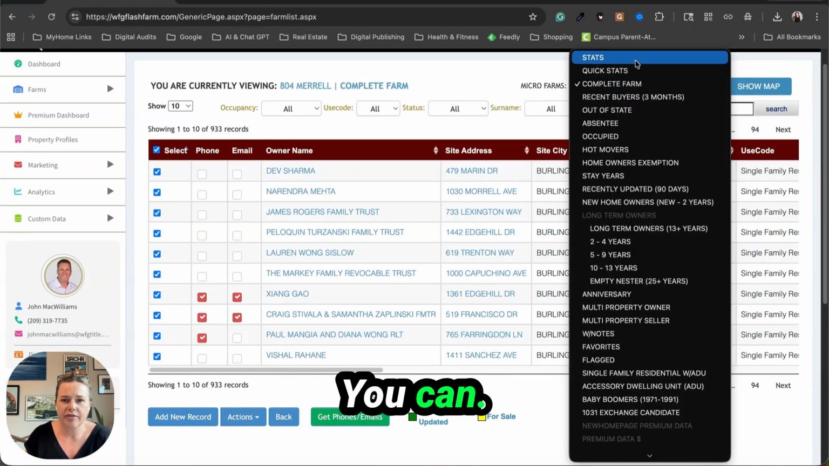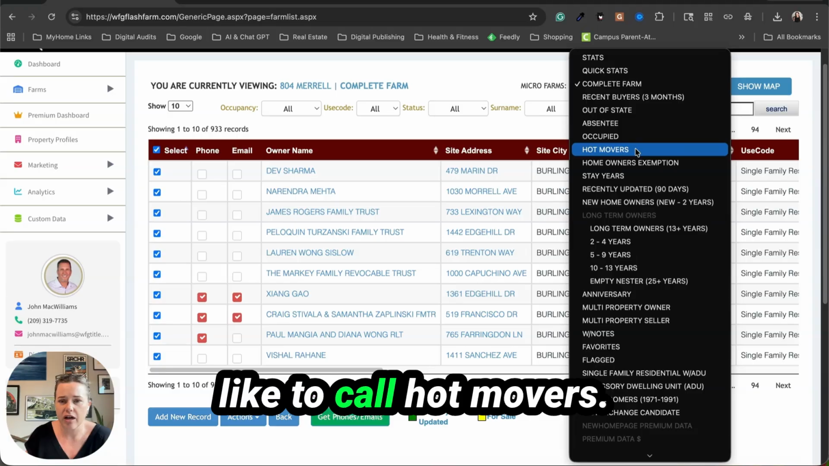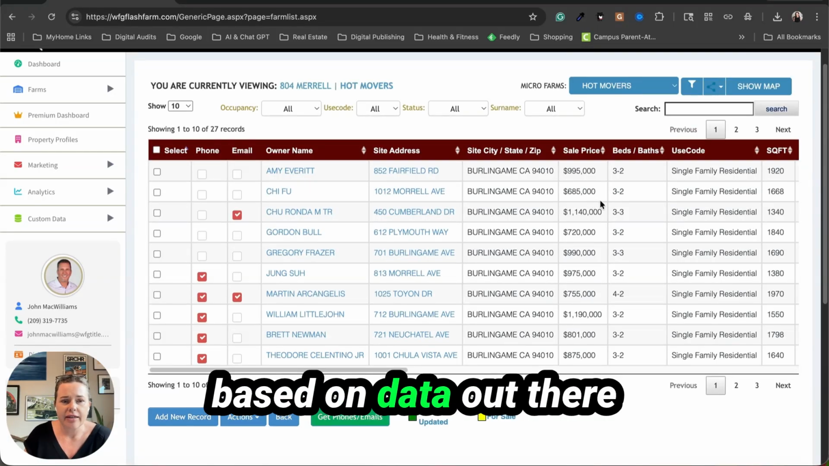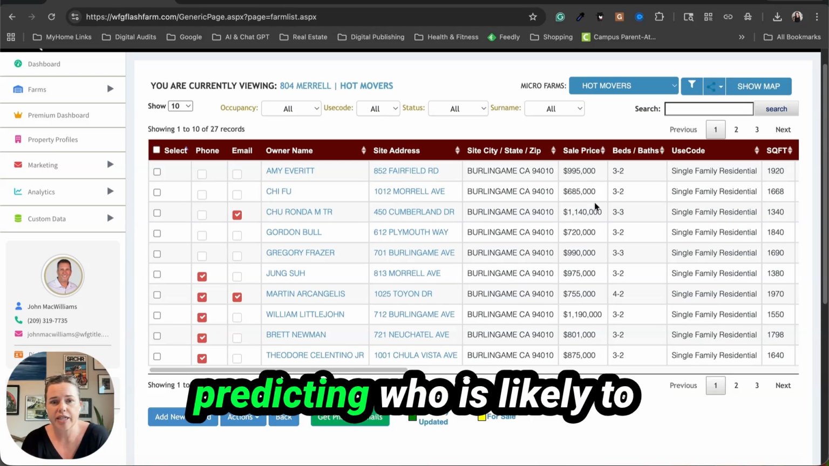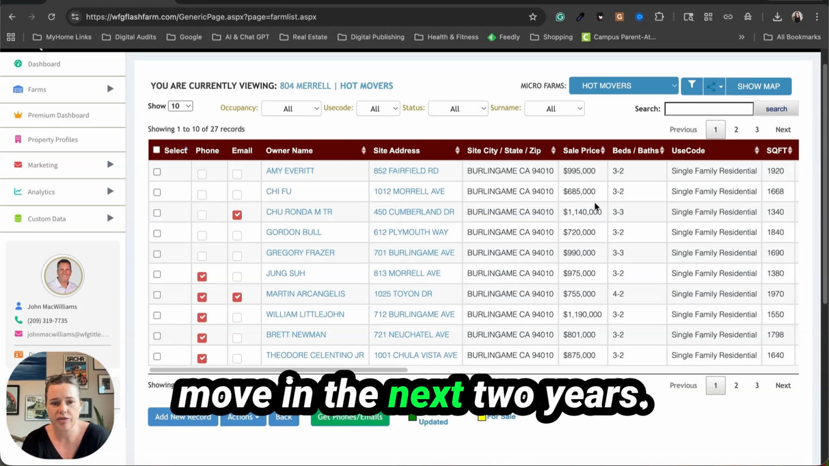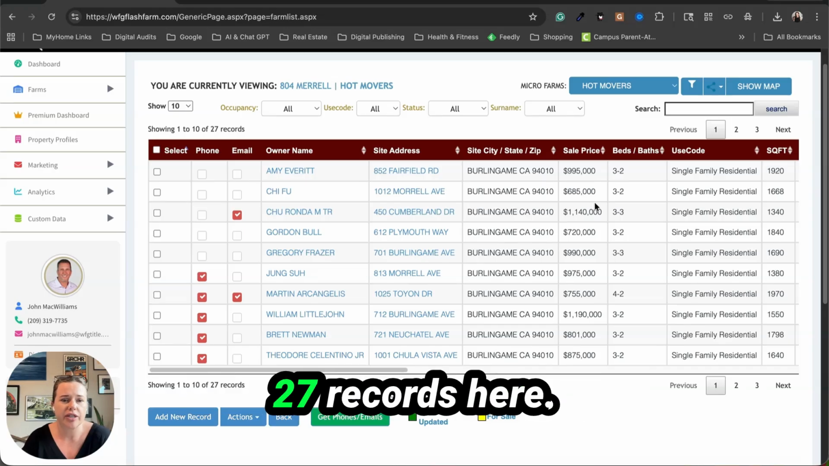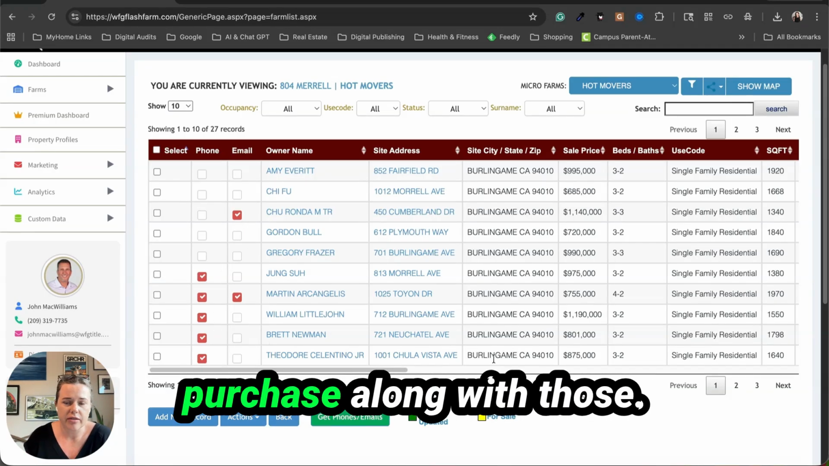You can filter this down even more by identifying what we like to call hot movers. So these are people who, based on data out there on the internet, it is predicting are likely to move in the next 2 years. So out of 933, it identified 27 records here. And there are some phones and emails that you can purchase along with those.